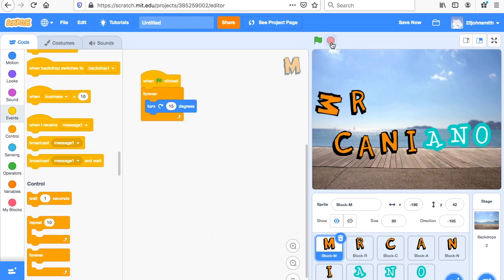Okay, now we're going to work on the R. So now I got to click on the R. Okay, so here's our code for the M. When the flag is clicked, the M in the forever loop is going to go turning. Okay, so now we got that going.